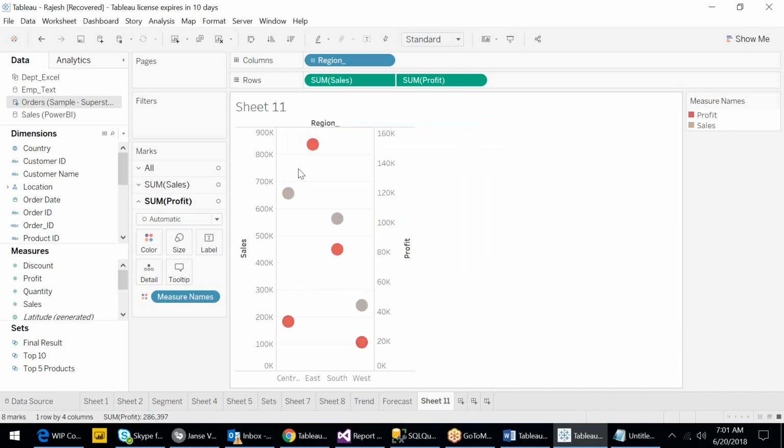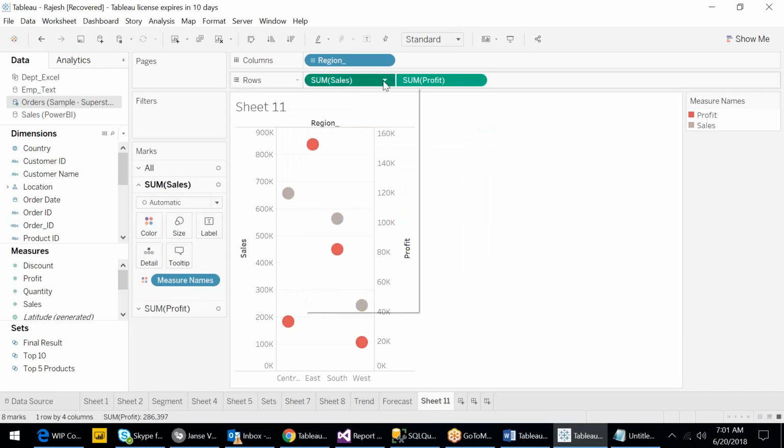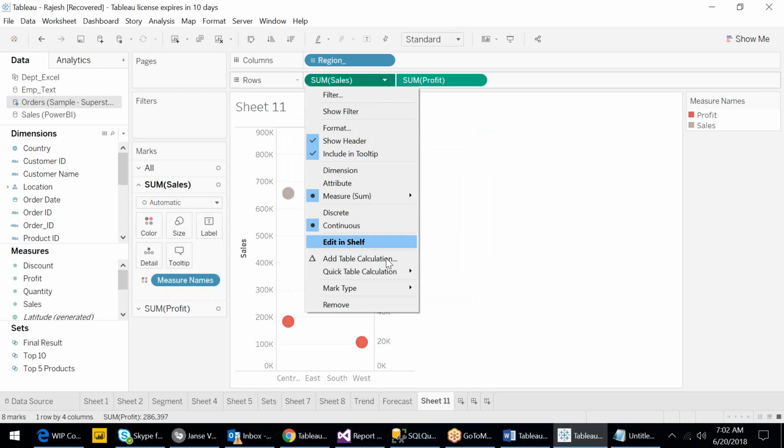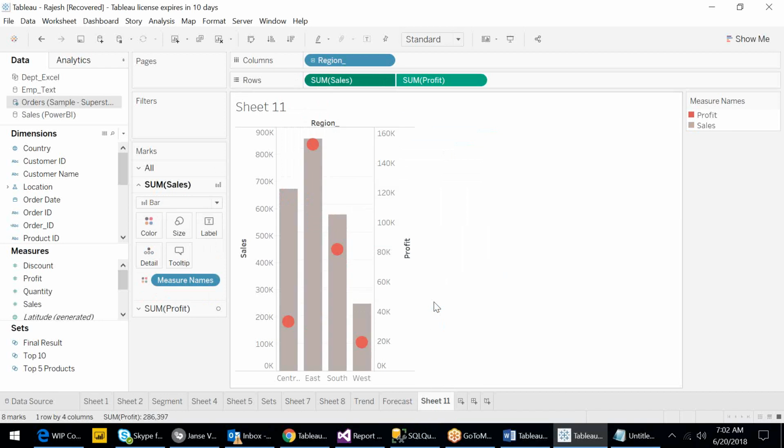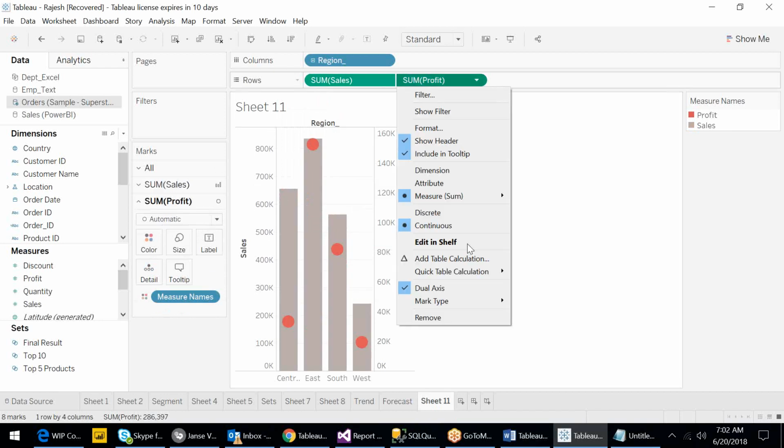But at the same time, I want to see the sales in the bar format. Where is your sales? This is your sales. And look here and find the mark type as a bar. And look for profit and find the mark type as a line.